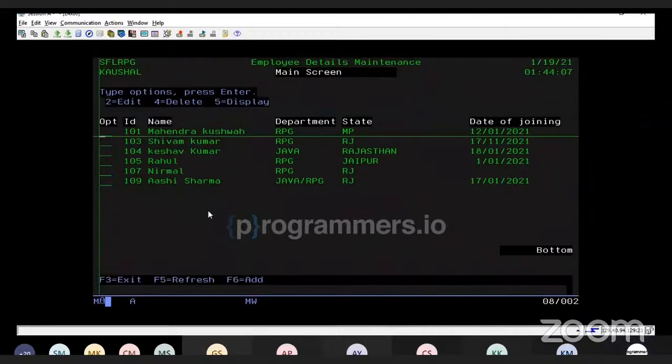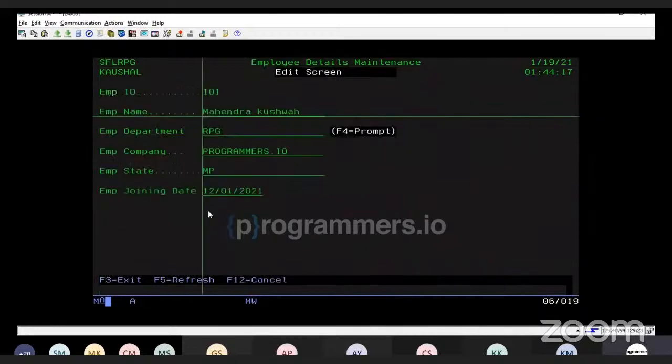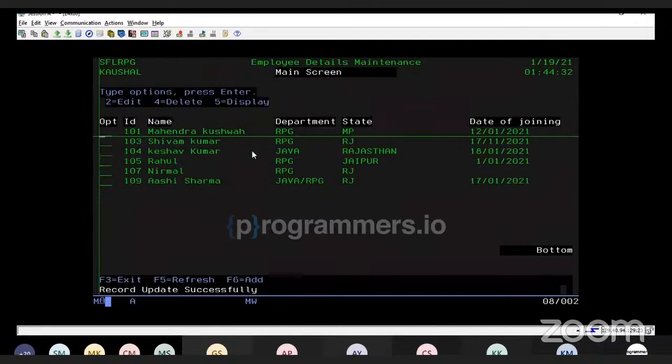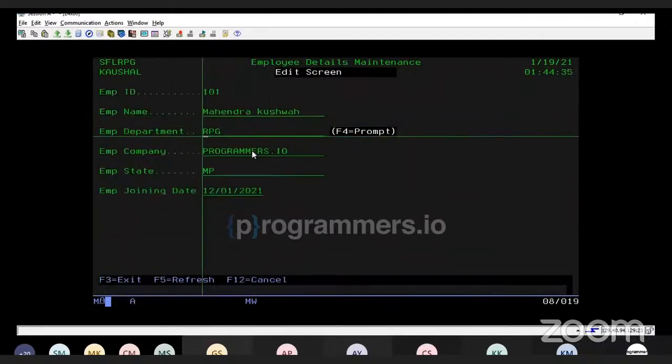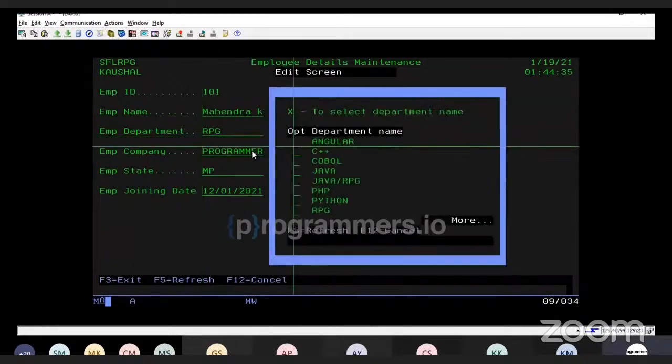In edit mode, here we have F4 equals prompt. Sometimes we have a plus sign, which indicates F4 functionality. We can press F4 in front of this field. Take the option F4, and it will display a new screen.